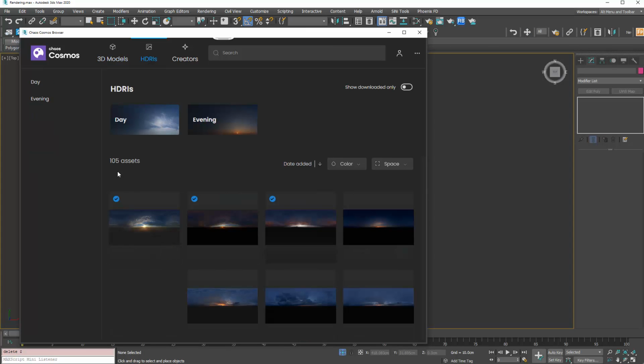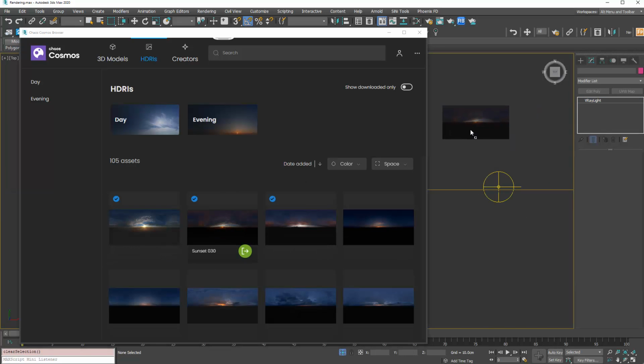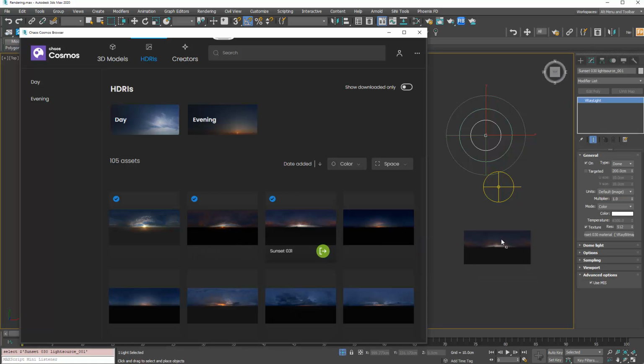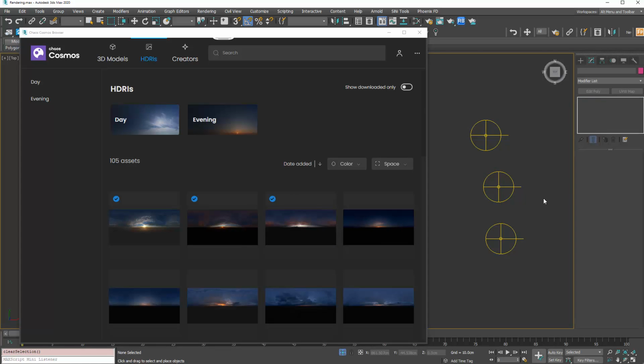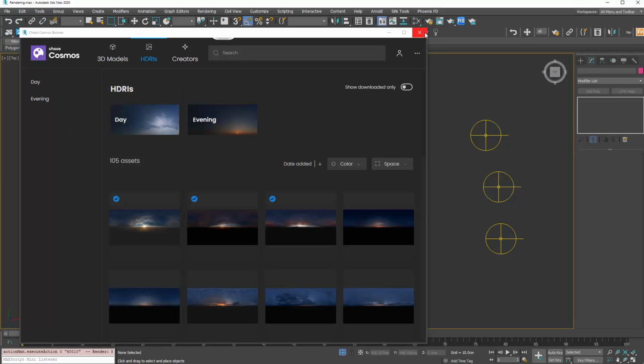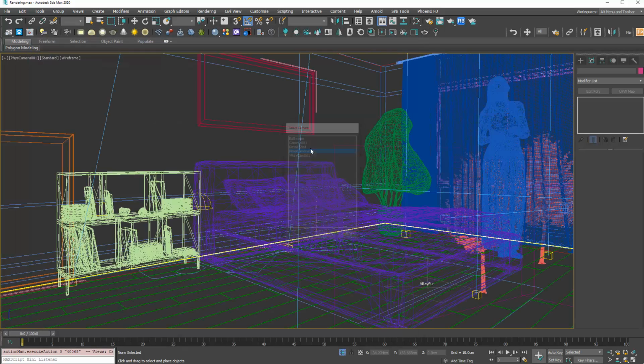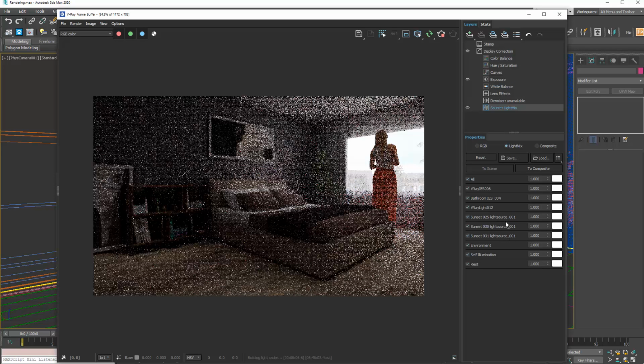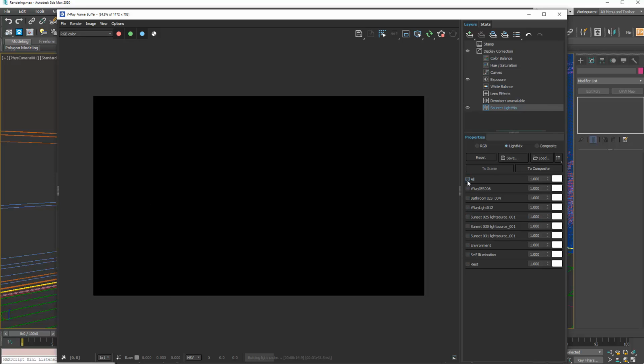And another really cool thing is the HDRIs. So I've downloaded three and I'm just going to drag and drop these into our scene. And what we can do, make sure you've got light mix enabled by going to your render setup and in your render elements, add in a light mix render element. And now if we go to our camera view, we run an interactive render. Our light mix has the three different light sources. So we're rendering with three HDRIs on and we can just turn everything off.